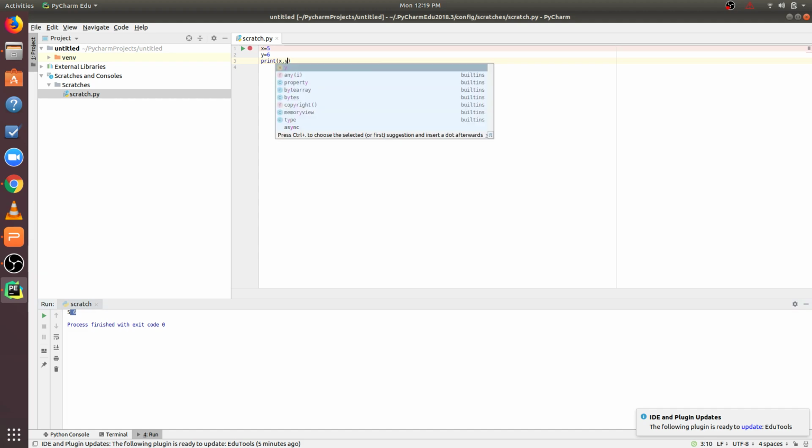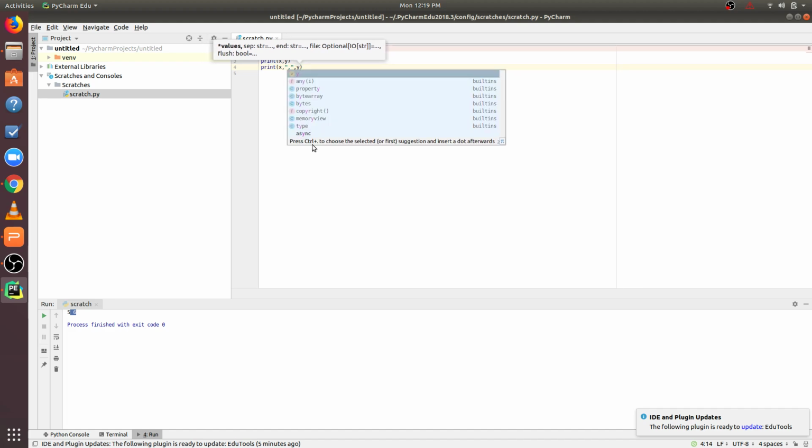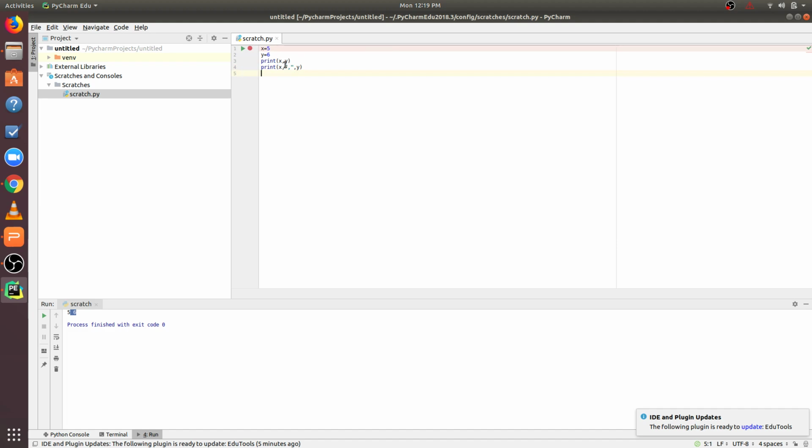Then what you can do is simply add print x comma y. What we have defined here is that anything mentioned in double quotes is taken as a string, right? So I'm just saving. You can see it: 5, 6. The output we expected, we got it, right?